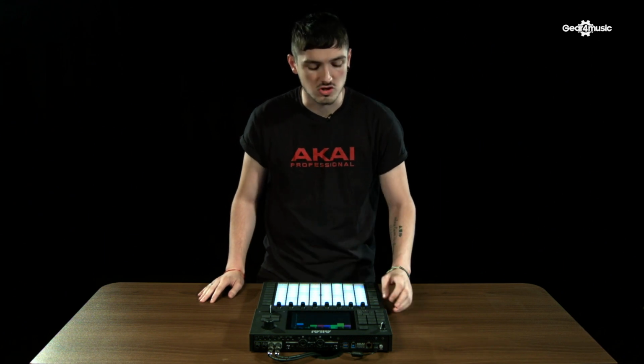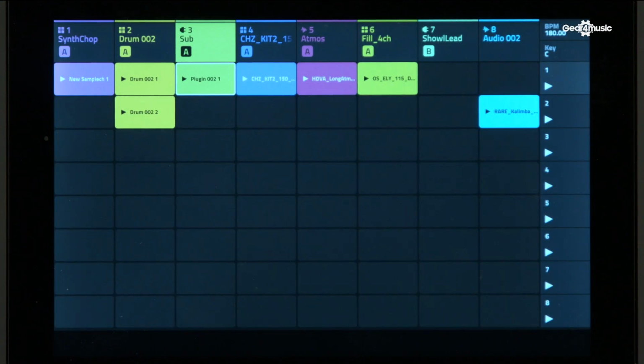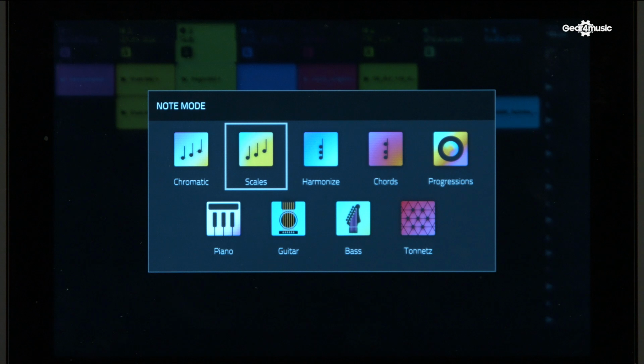The next thing to look at is the ability to switch between note modes much quicker. Beforehand, you'd go into the note mode and choose your type, so scale, progressions, or whatever. If you hold down note, you can see all of your note modes easily accessible via the screen.